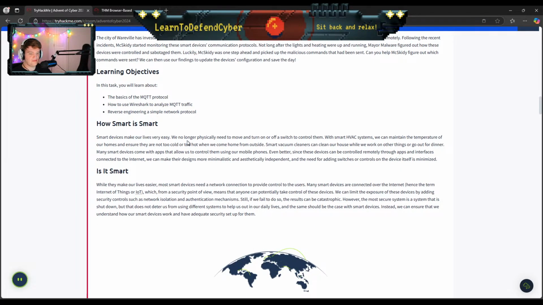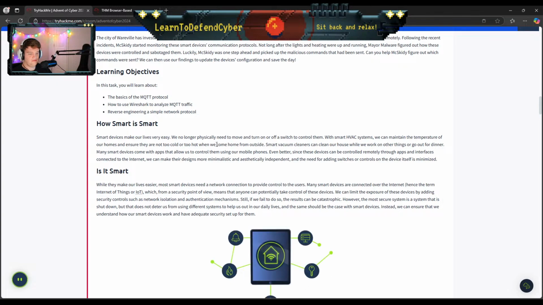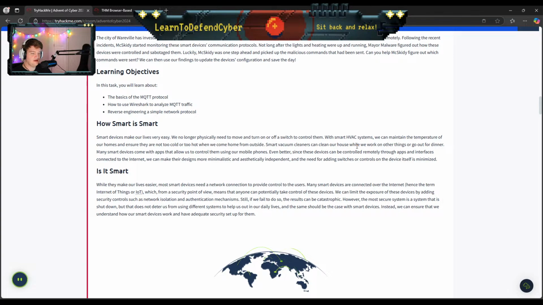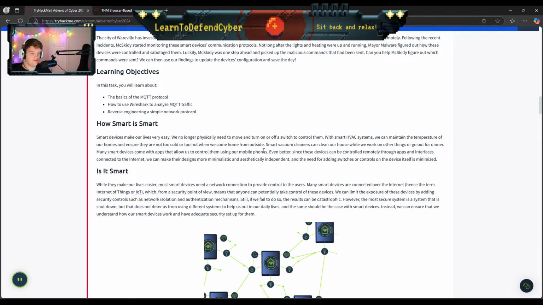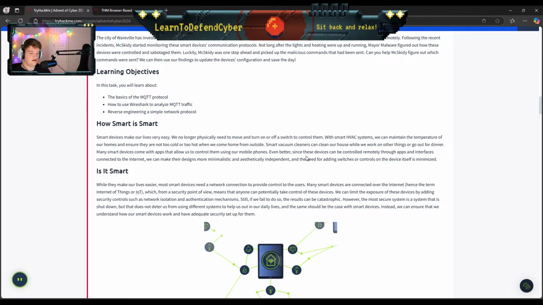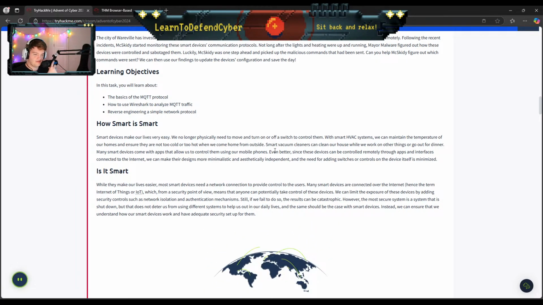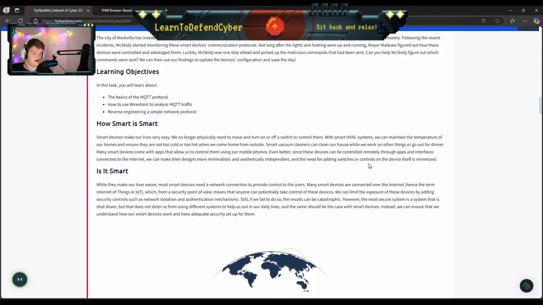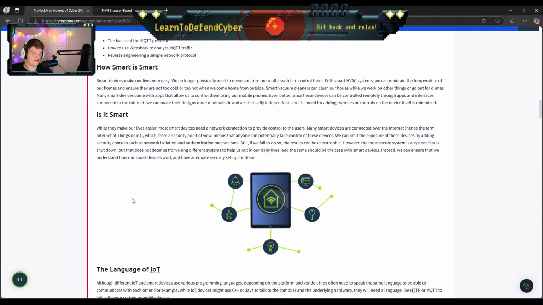So, smart devices make lives very easy. We can just control everything from a phone or a panel or a tablet or whatever that may be. With smart HVAC systems, we can maintain the temperature of our homes and ensure they're not too cold or hot when we come home from outside. Smart vacs clean the house while we go out for dinner or shop. And as I said, we can control them from our mobile devices. Even better, since they can be controlled remotely through apps, we can make designs more minimalistic and aesthetically independent, and the need for adding switches or controls on the device itself is minimized.